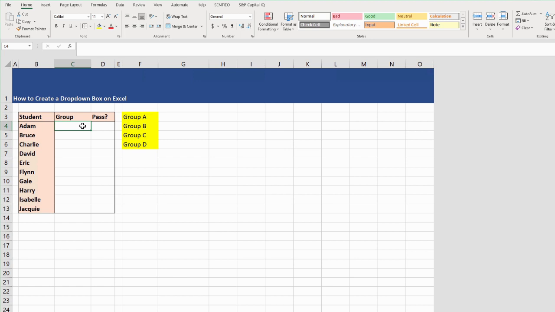Create a drop-down list for column C, which will include group A, B, C, and D, and then a separate drop-down list for column D, which will contain a simple yes or no response. Okay, so the first way that I can go about creating a drop-down list, I want to highlight those cells that I want to contain that list.